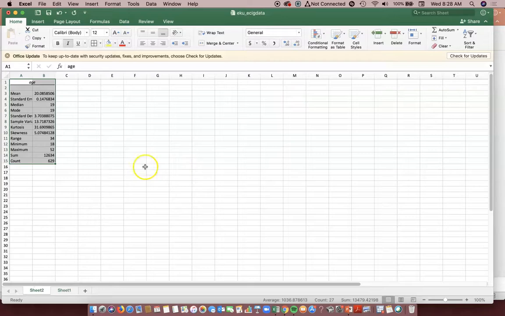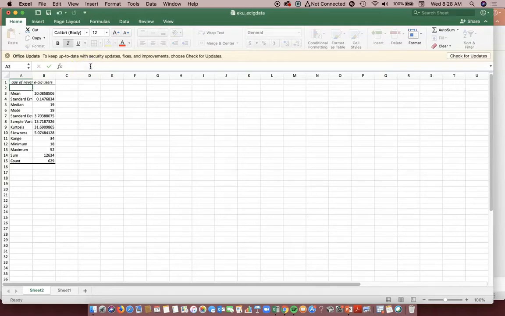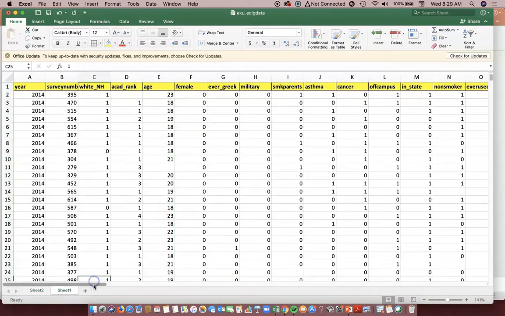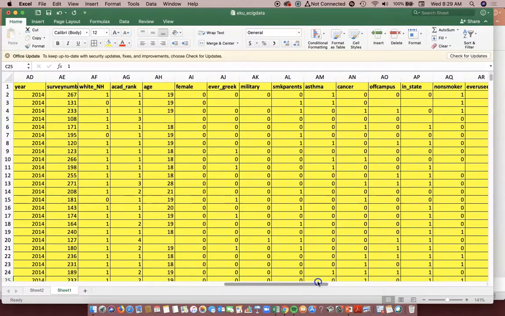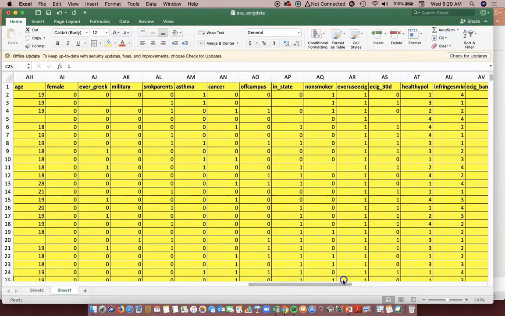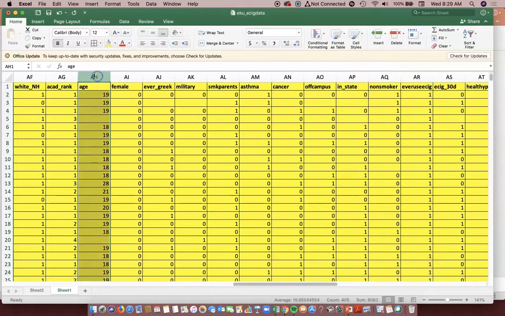And when I run it, here is the mean age, and I can even change the name of this so that I know: age of never e-cig users. All right, so the mean age is 20.08. Let's go over to the other group. The mean age of the ever use e-cigarette users, they're all coded as 1. So let's look at this one.